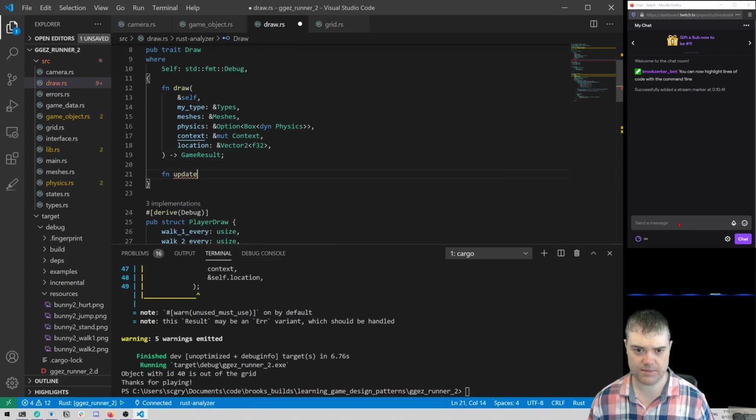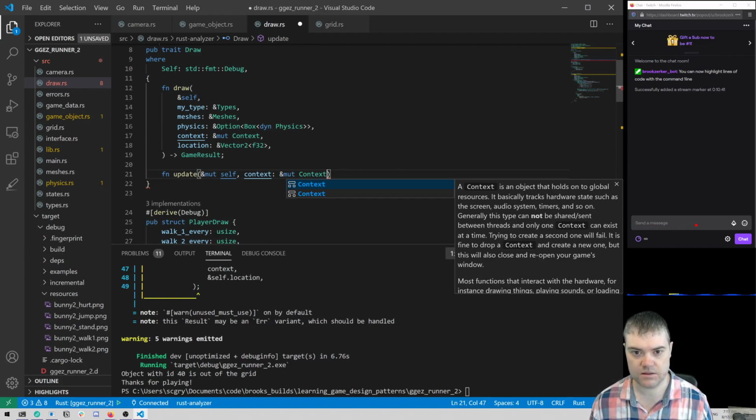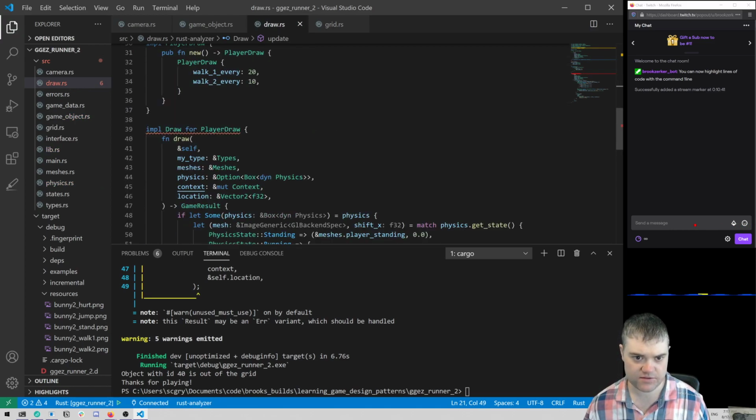Let's try it. So if I have a function update, we mute ourselves. Let's say we don't even need the meshes. We don't need any of the other stuff. Let's see. We might need the context for the timer. I don't even think we need the location. We probably want to know our state. So like our physics state, if we're aware of that, then we'd be able to like switch that around. Let's start with this. Then we're not going to return anything at all. That's just what we're going to have. So down here.